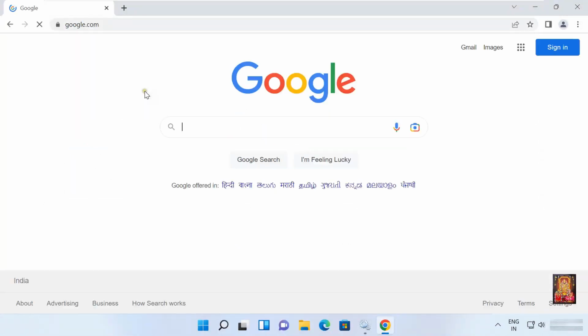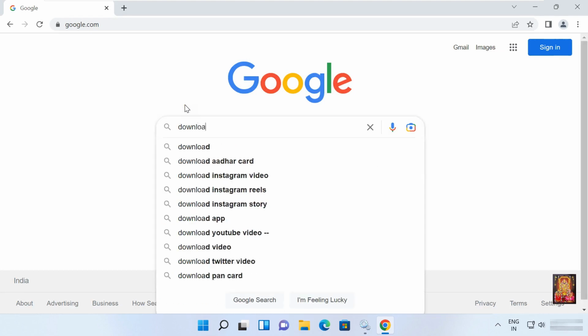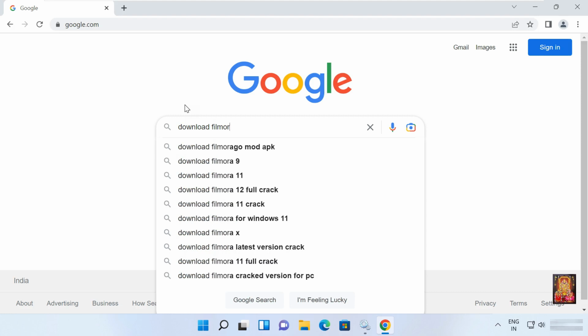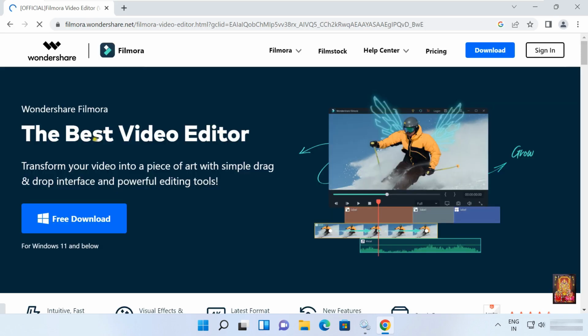Press enter. Type in Google search bar, Download Filmora. Press enter. Click on first official website link, Filmora.wondershare.net. Our Filmora website is open. Click on free download.